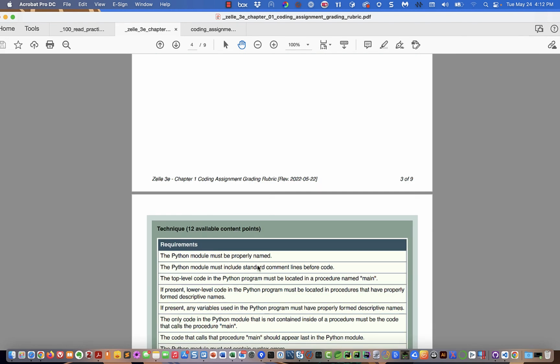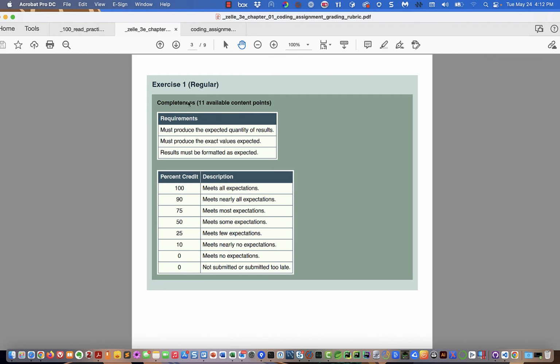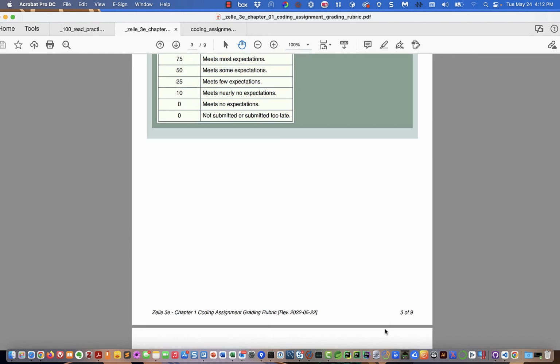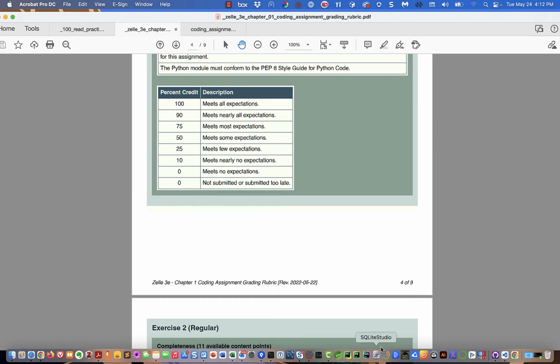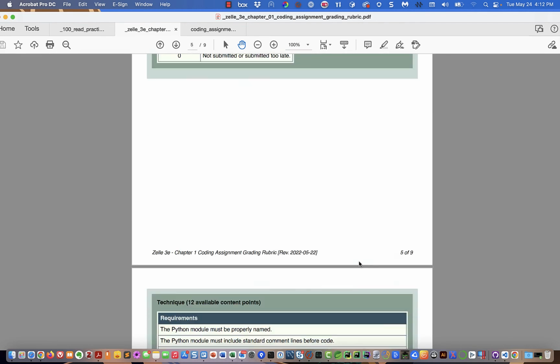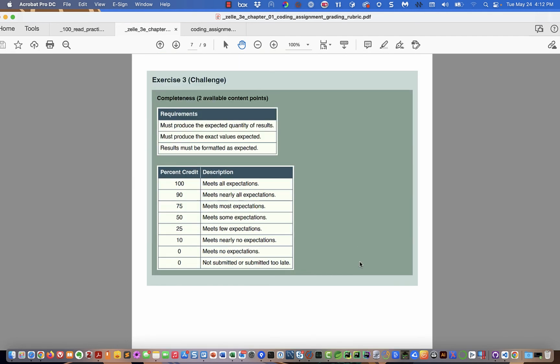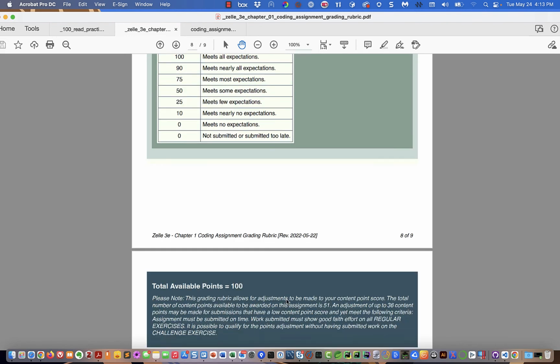So, exercise one, regular exercise, 2 items, completeness and technique. Exercise two, same deal. Exercise three is the same kind of work. Okay, sometimes the challenge exercises are a little different. I may ask you to write something, write a couple of paragraphs about something, in which case the requirements in the two sections will be slightly different. Okay, and there we go.